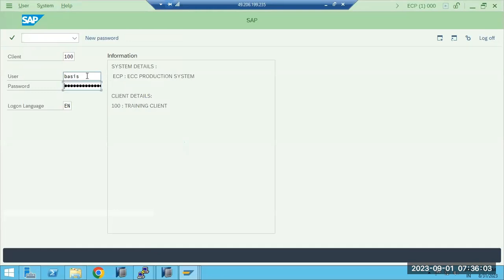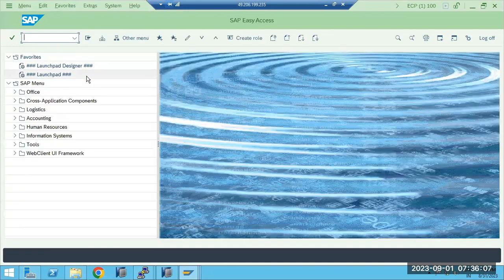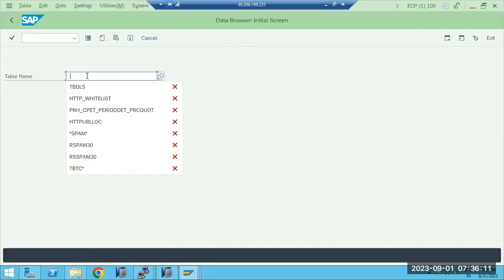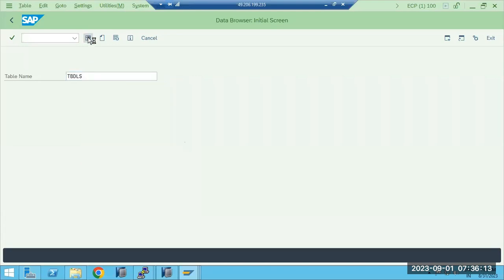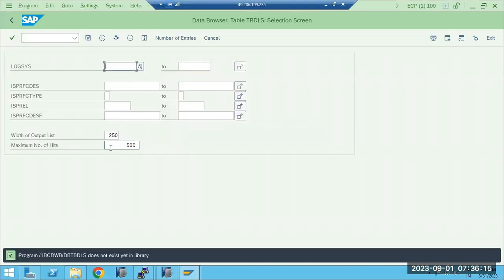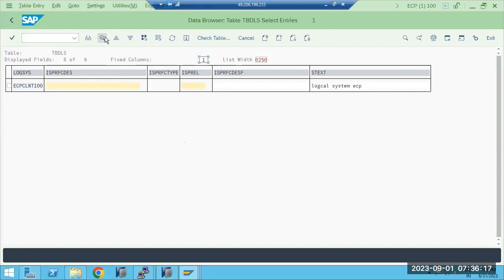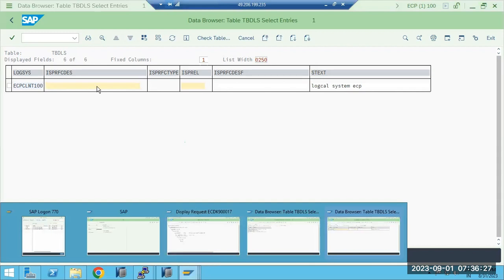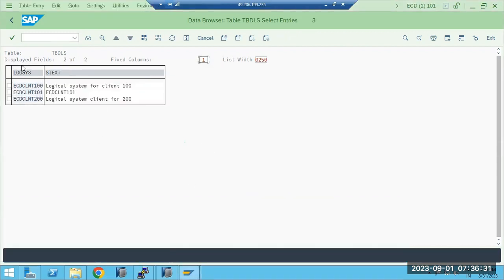Let's validate, because we are moving the changes from development to production systems. Let's validate the changes first of all. What entries are there in production? Only one entry is there, the logical system ECP. In development, you have the 3 entries.